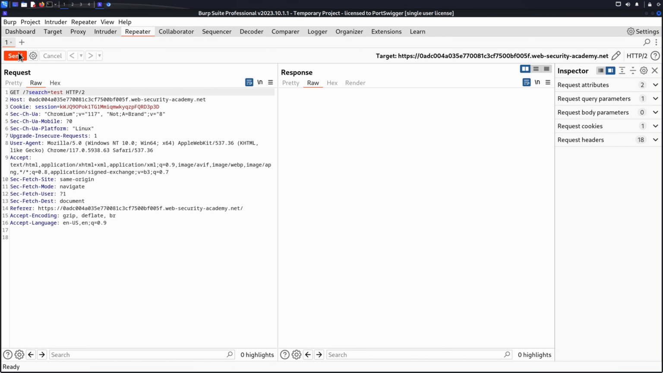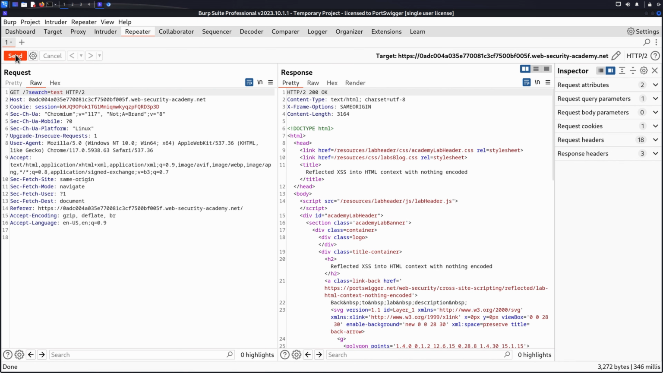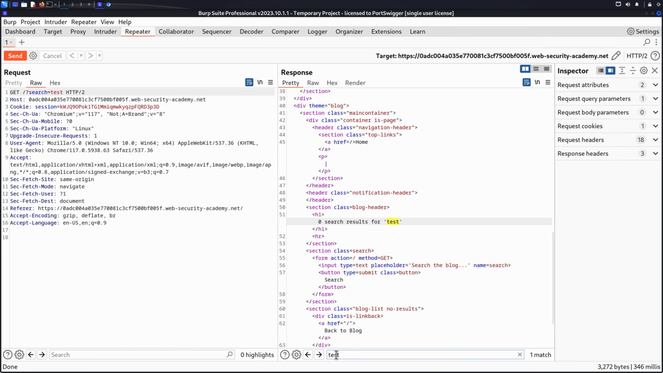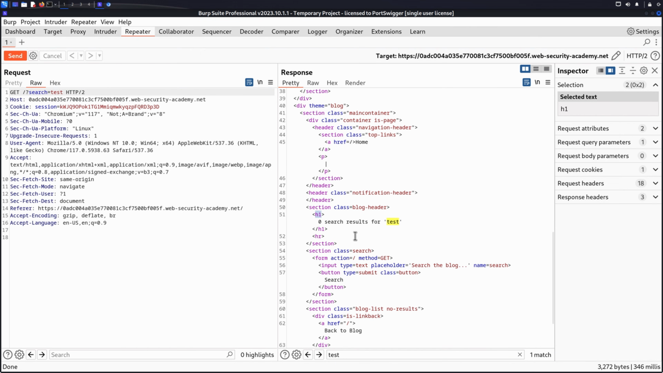Send the request and note the location of the reflected input and the context in which the input is reflected, as this affects the potential XSS vectors you can use to construct an attack. In this example, the input is reflected inside an HTML H1 element.